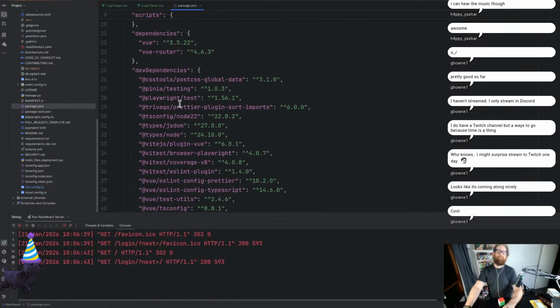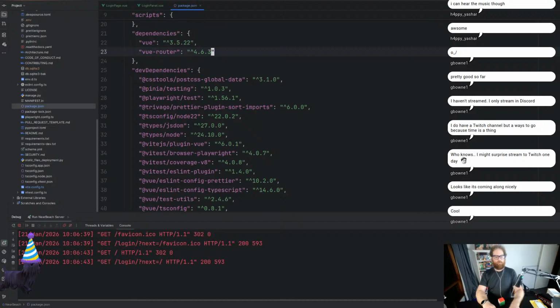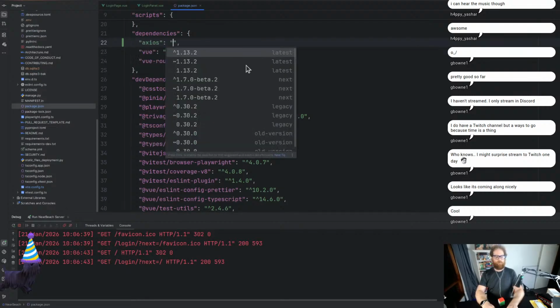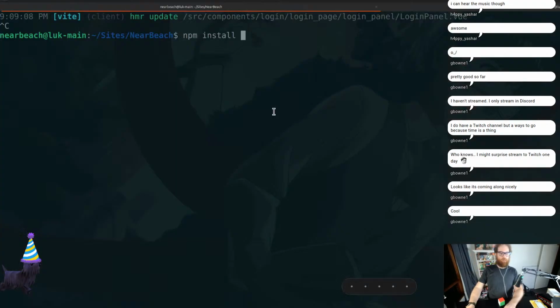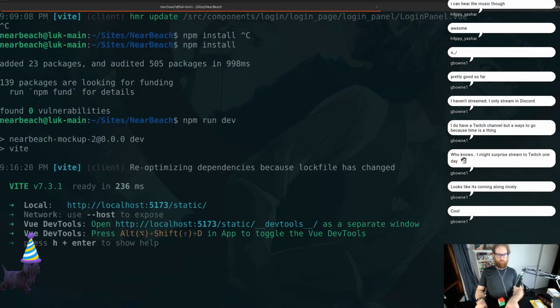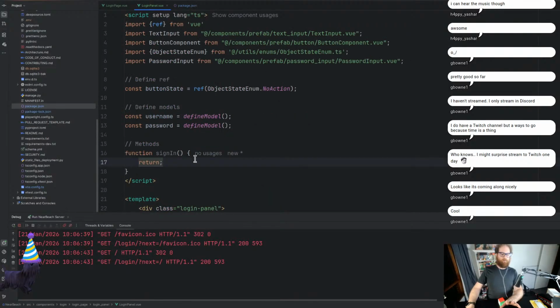So down here, we've got the dev dependencies. We've got this dependency up here. That's not what I wanted to do. I wanted to do Axios in here. We've got the latest version that we want. We'll need to npm install. Cool, easy done. npm run dev. That's all installed.